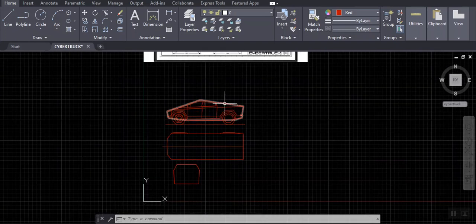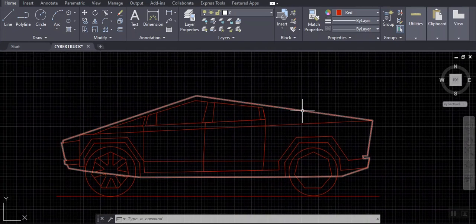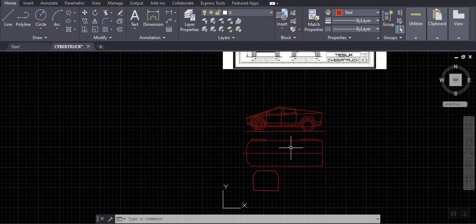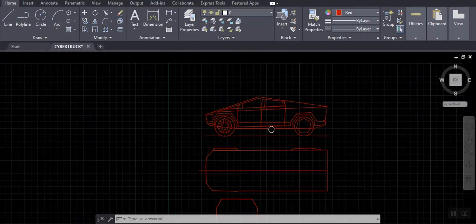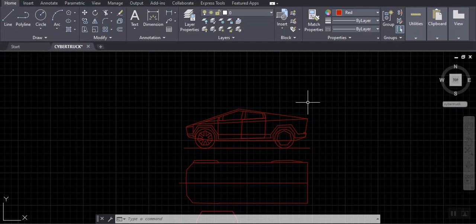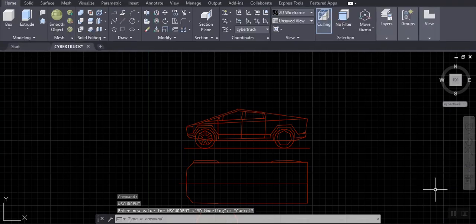So let's start with the right side view, and then we're going to continue with the top view extrusion. We're going to have 3 extrusions here. The left side view is going to be extruded 79.8 inches. So I'm going to change my screen to extrude 3D modeling. Okay, I'm going to save it.